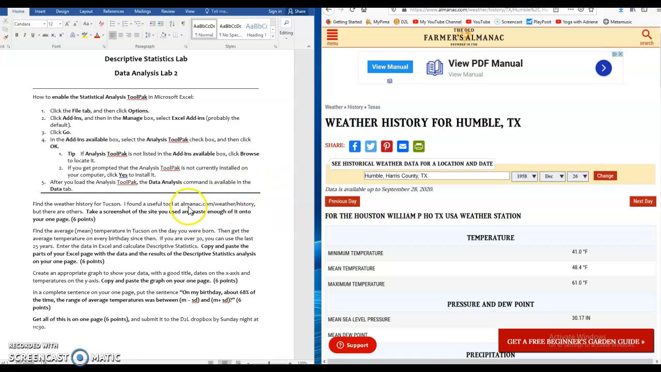And I use this almanac.com/weather history. So just cut and paste this and it takes you to the Old Farmer's Almanac. And they've been around for over 100 years and they've done a really good job on predicting the weather a year out. But they also have all this historical data.